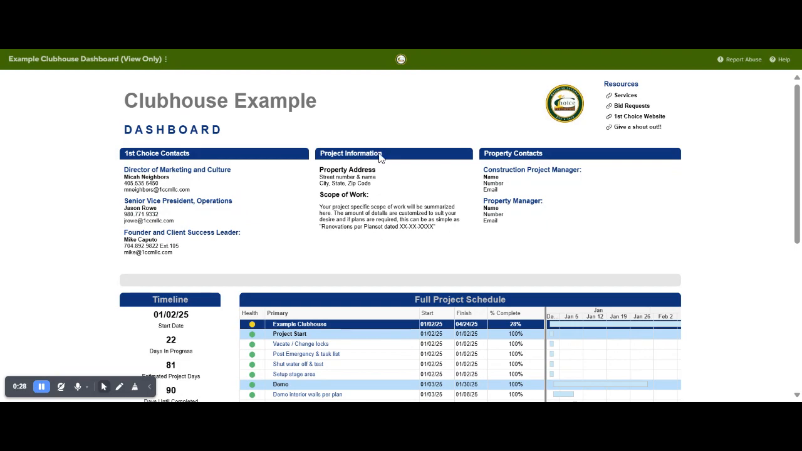The project information, like your community address, as well as the scope of work that was agreed upon within the contract. And then the property contacts would be here. That could be anyone from a construction manager for your company to a maintenance supervisor or a property manager. Whoever at the site would be the main point of contact.